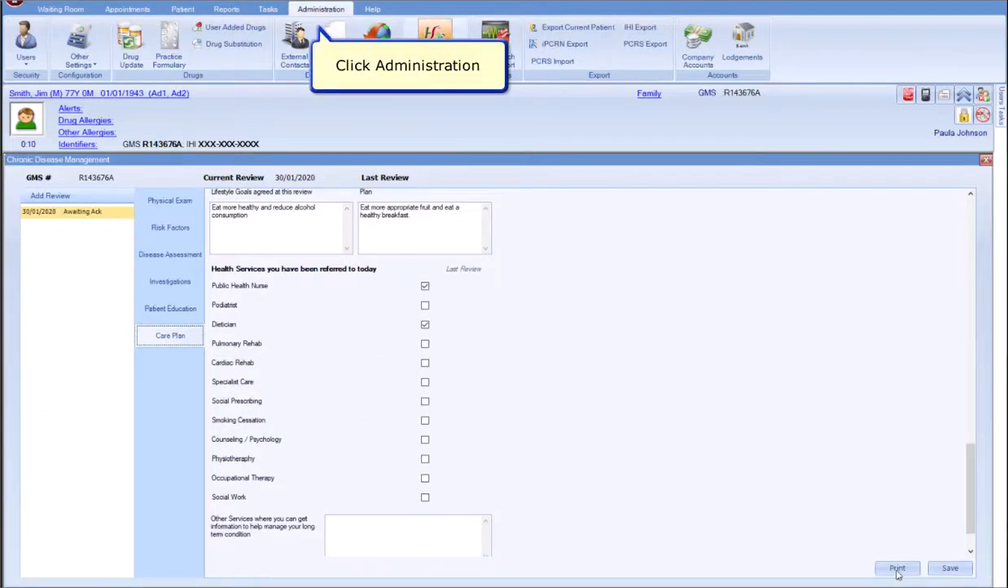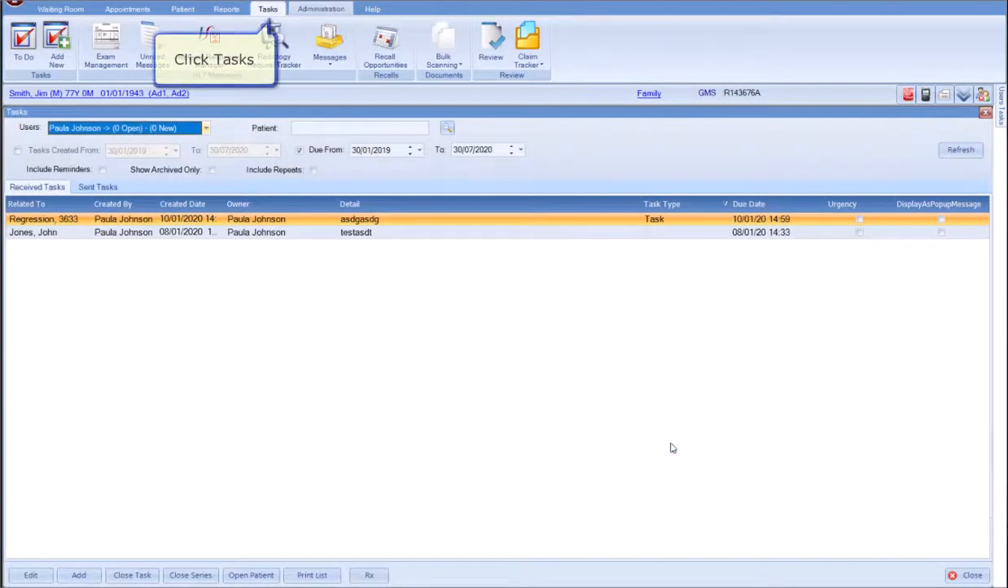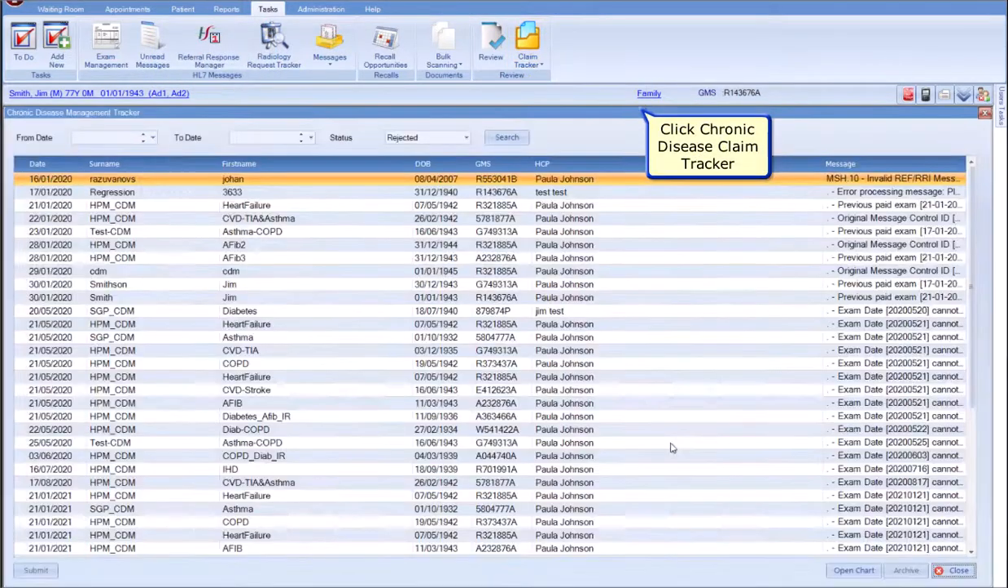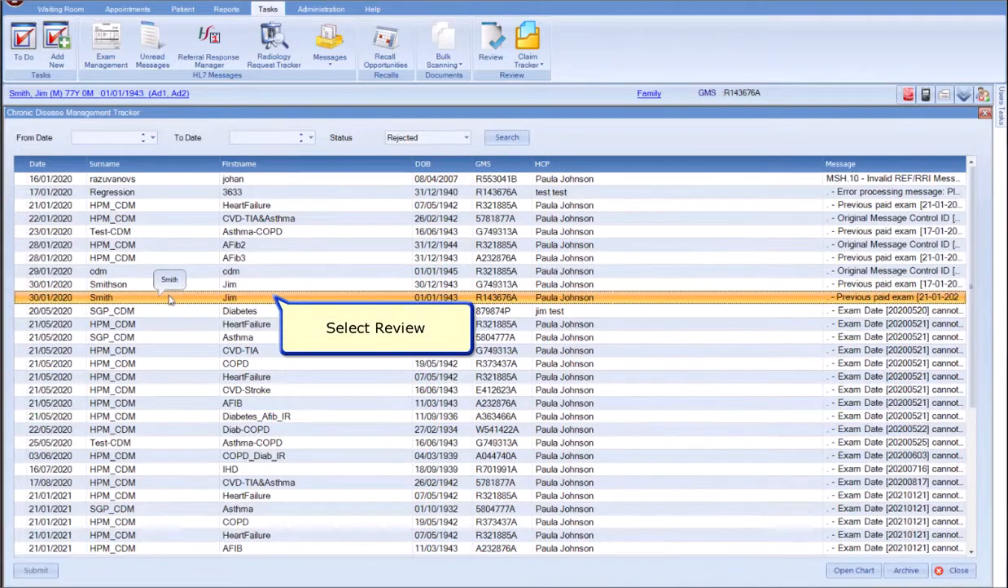To import and update the status, go to Administration, HL7 Tests and click Import. To track a claim, go to Tasks, Claim Tracker and click Chronic Disease Claim Tracker. Here you will find a list of all your claims. You can filter on the status of a claim submission. You can look at a particular patient by selecting and clicking Open Chart.